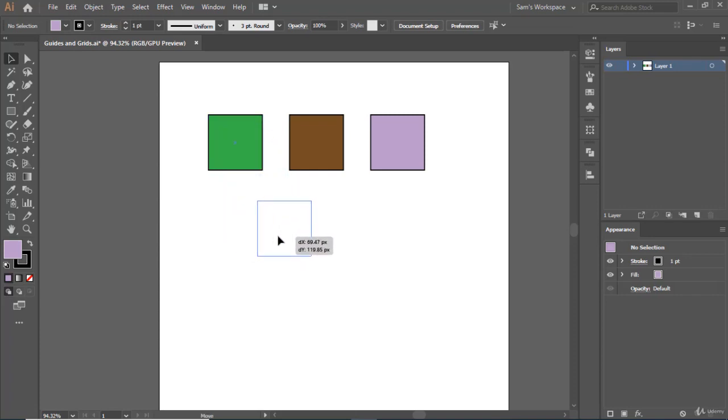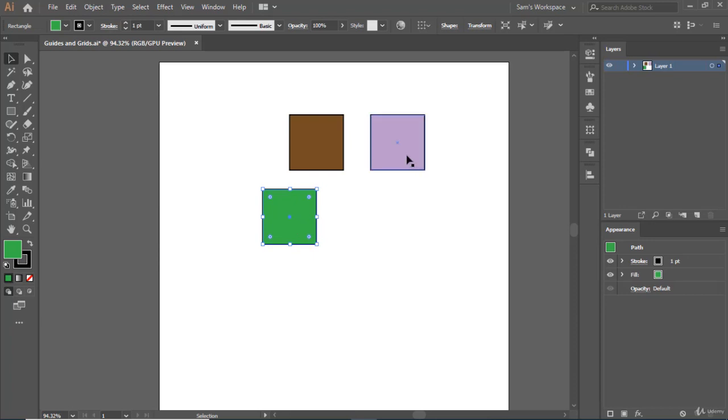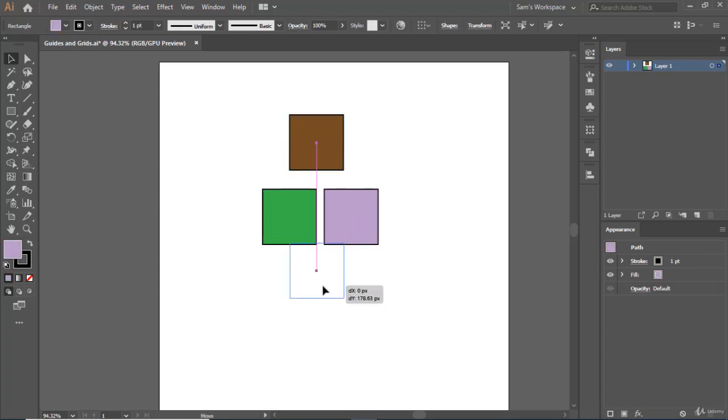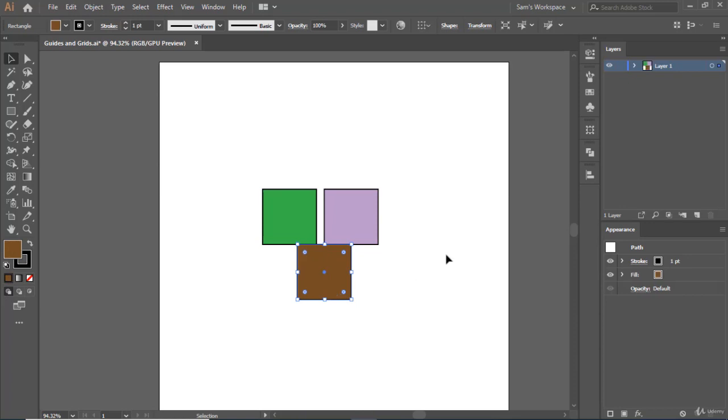You can even align the objects to the left. Example, if I bring it to the left side, you can see you get this smart guide indicating that it is equally aligned to the left. Same way here also, I can move this and indicate the point. Same way I can move this and I can align this also to the left or to the right.